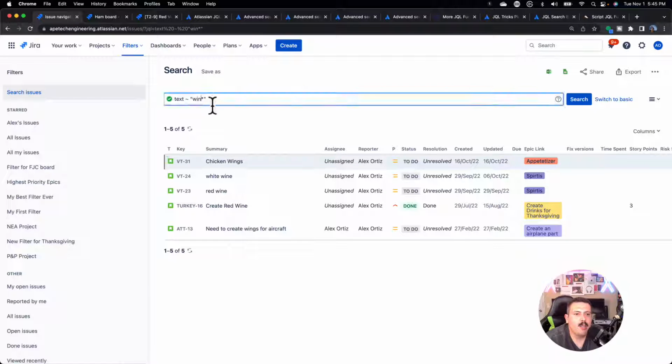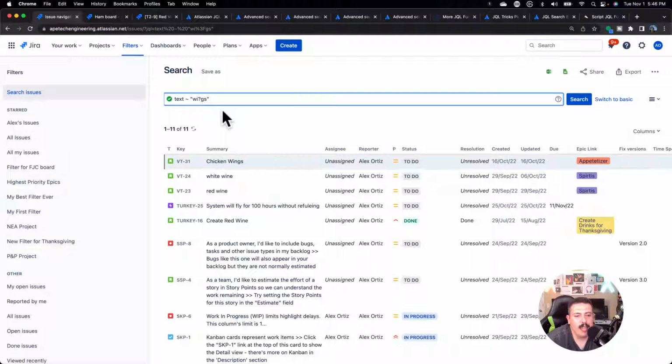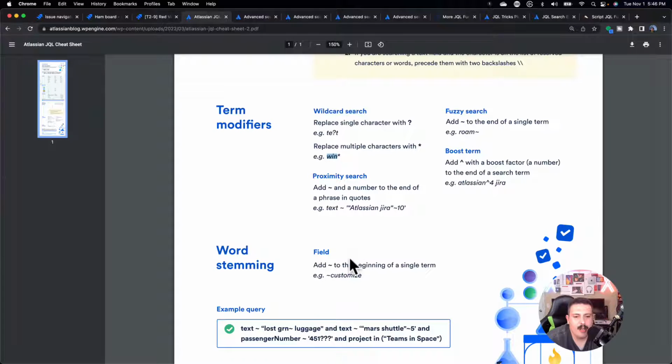Now if I do the question mark and I do WIN with a question mark like this, it should bring back anything that has wings in it. So it's basically replacing this question mark with any letter. Those are kind of cool. I didn't know that this was a thing.